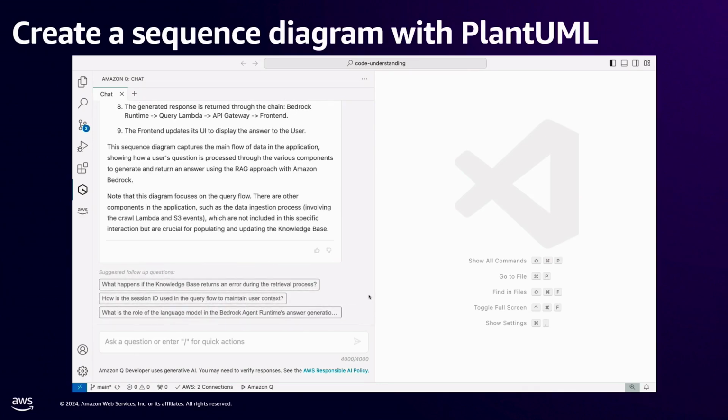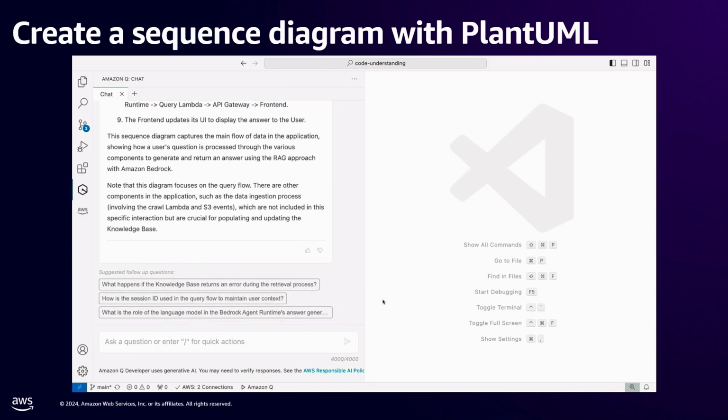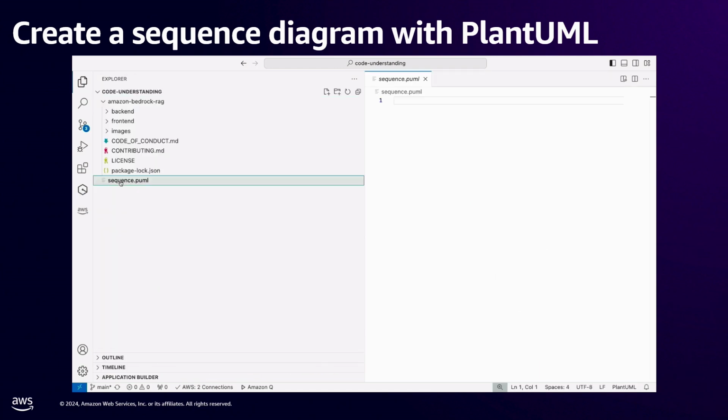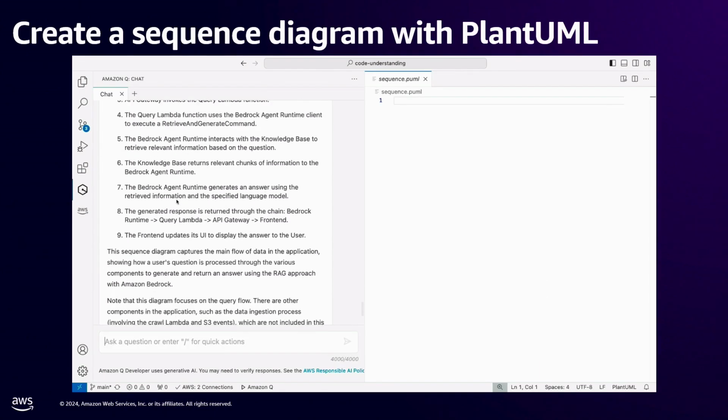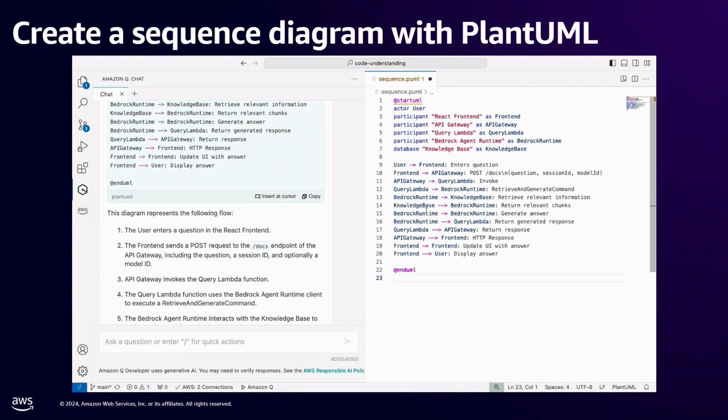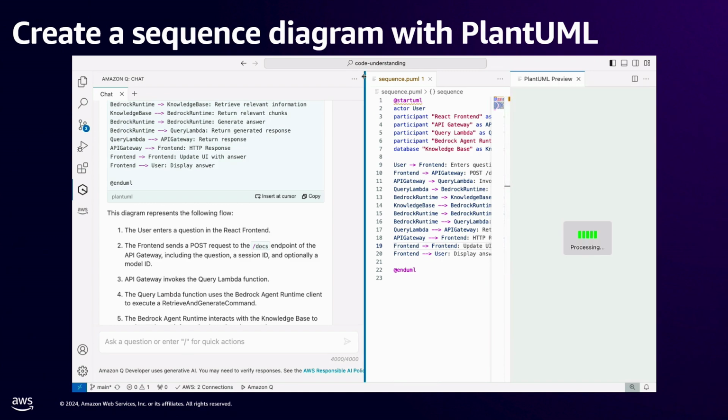So from here, PlantUML is a .puml file. So I can go and open a blank file and go back to the chat window, and I can simply go and insert the code that's been generated. And then I can go and preview that as a diagram. And obviously, I can keep that in my source code as well.